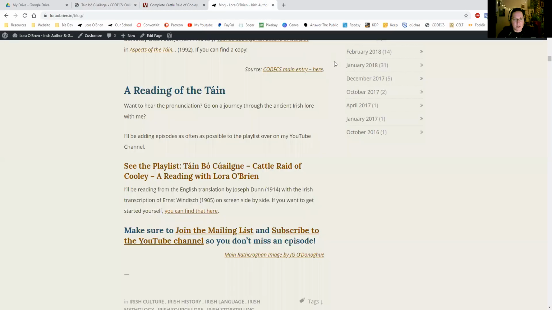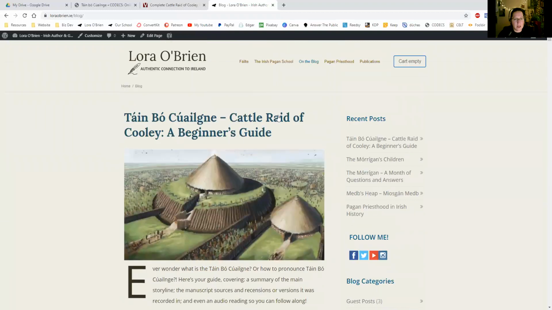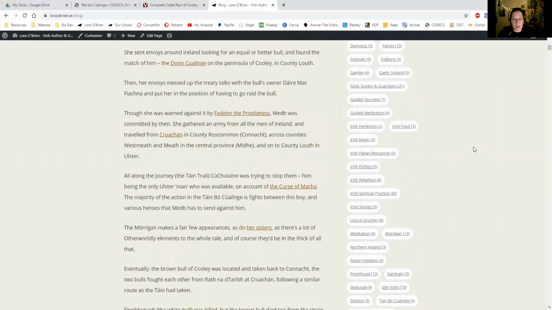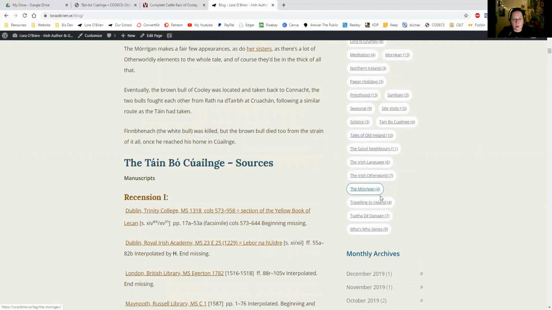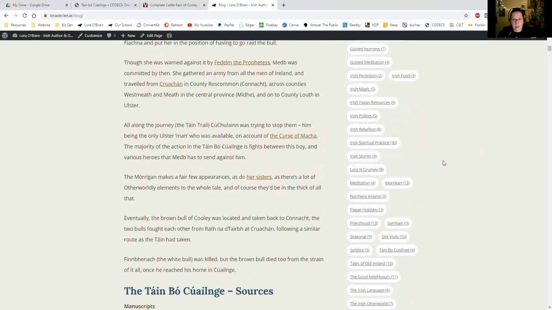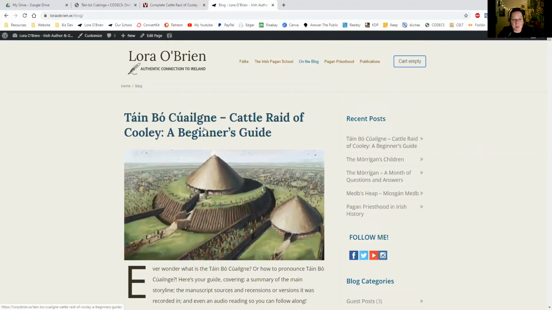So the blog post, just to spin back to that, is on loraobrien.ie. And it's in my recent posts currently, but obviously if you are reading this at a different time in history, you can go down to the tags, which it doesn't look like I have. Okay. I'm sure you'll find it. Just search for the Táin Bó Cúailnge and Lora O'Brien and you'll find it, okay? Sorry for that complete fail.